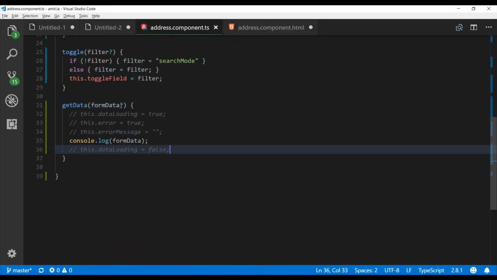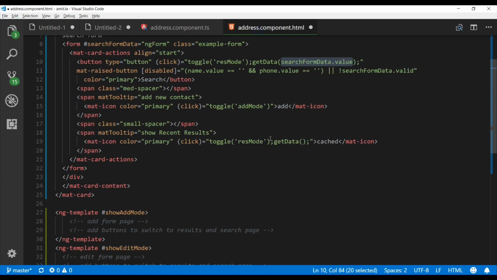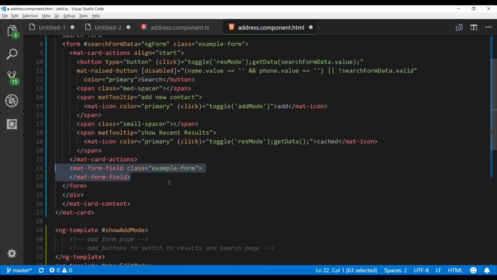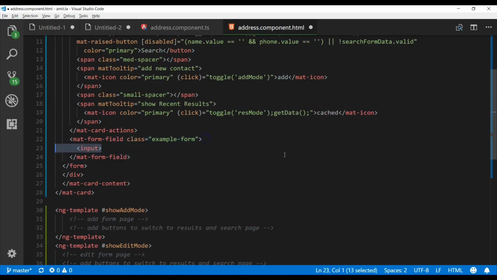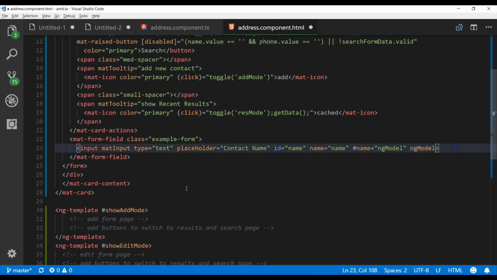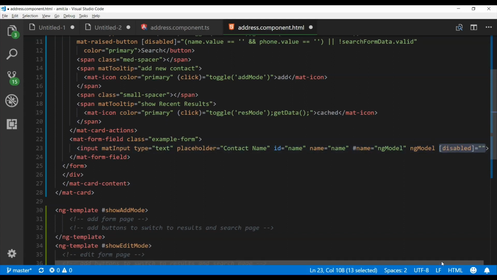Perfect. So now, as you can see, this is the reason when we created this get data method, the form data values were optional. All right, so now let's start including the input fields. That means the search form fields. So the first form field we want to include is the name. So we are giving the options to users to search by the name.